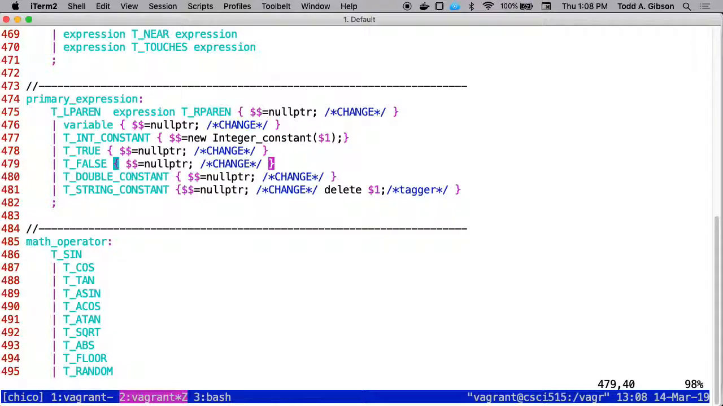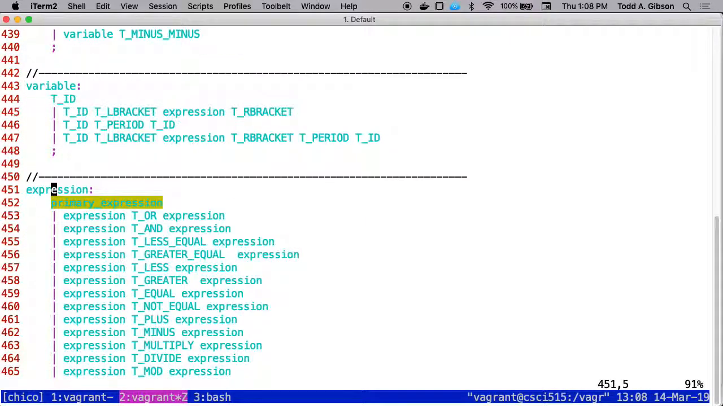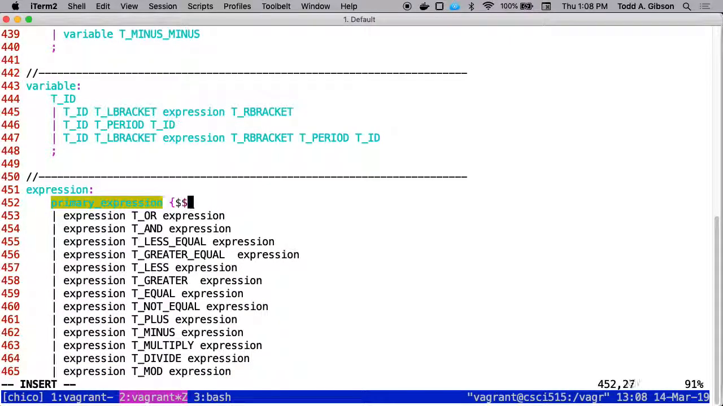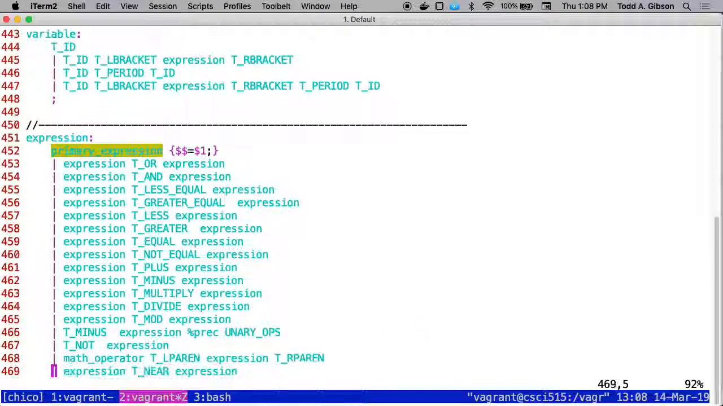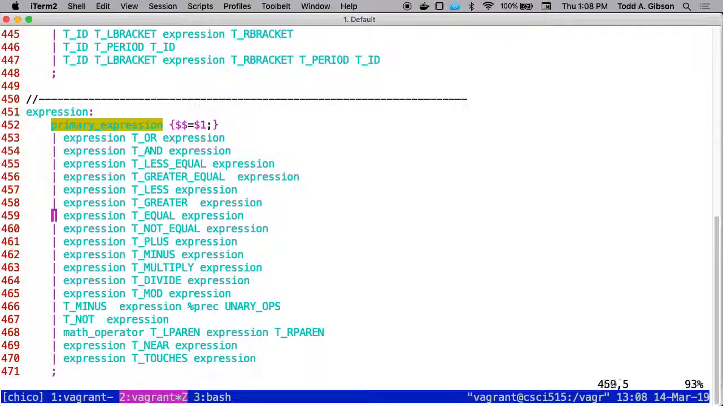All right, so our integer constant is being assigned to $$, which is primary expression. Where does primary expression go? It becomes an expression. Let me go ahead and be explicit about this. If I'm not, I'd have to resolve it a little bit later. My primary expression is being assigned to $$. What do you predict is going to happen as far as errors?